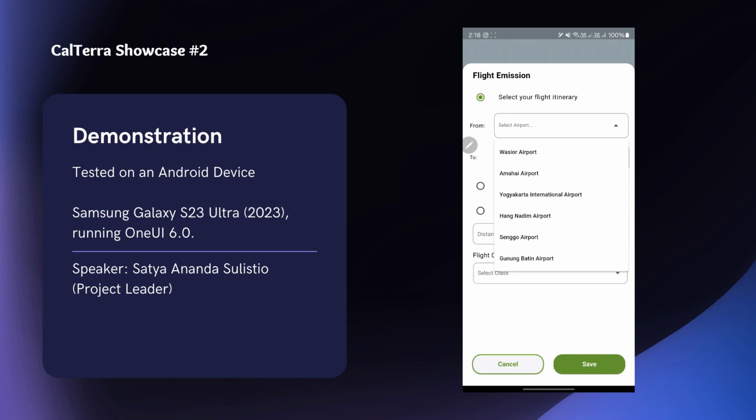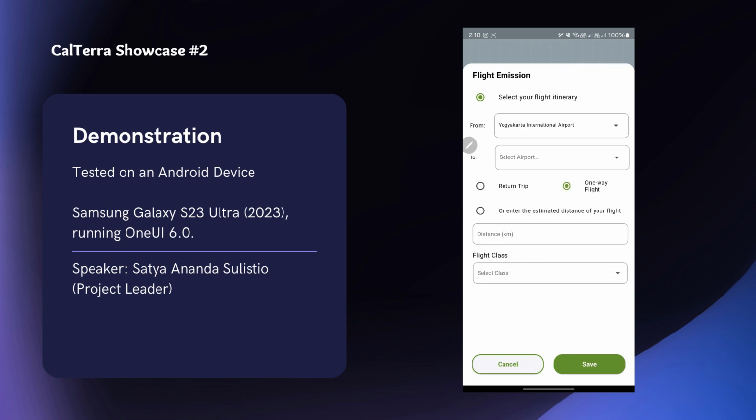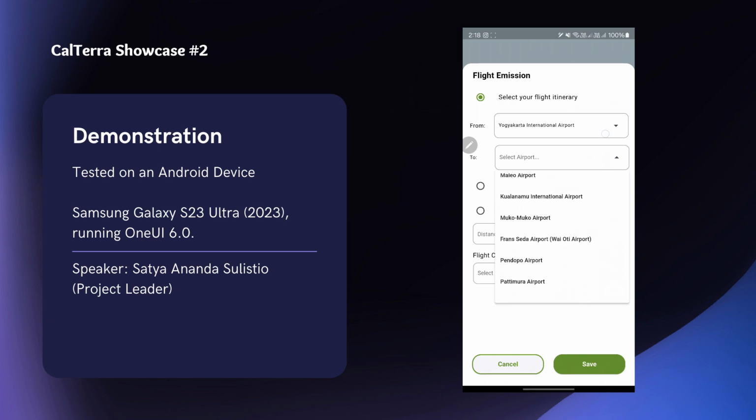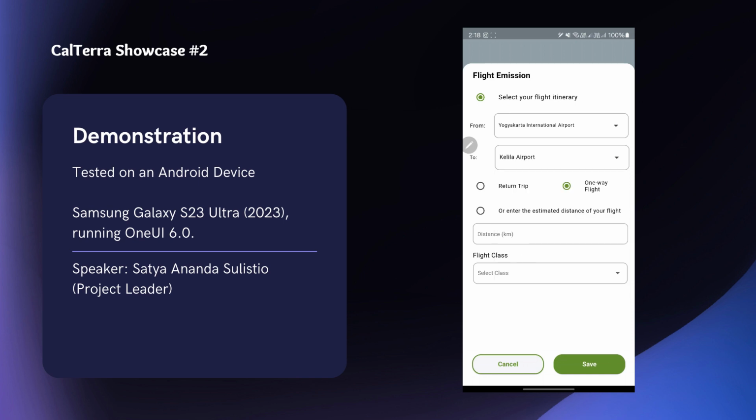So it's very easy. You just have to choose your source airport or your departure airport. I'm going to choose Yogyakarta International Airport, and I'm going to choose my destination, let's say, Kalila Airport. Now you can choose whether it's a return trip, which means the calculation will be done twice, or a one-way flight. For the sake of this, I'm going to choose the return trip.